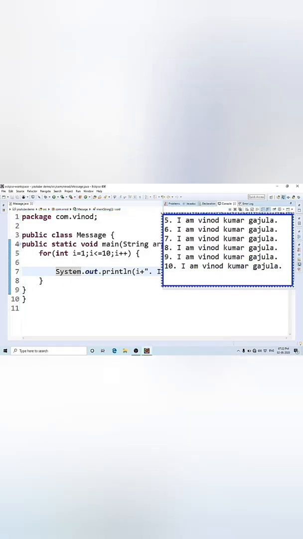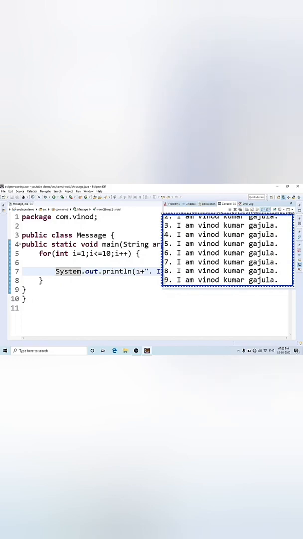Console: 1 I am Vinod Kumar Gajula. It has run successfully. 2, 3, 4, 5, 6, 7, 8, 9, 10, I am Vinod Kumar Gajula.